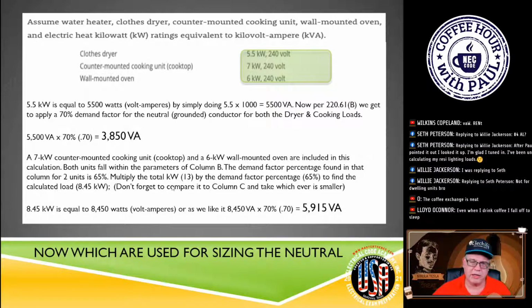Next, dealing with our cooking units here. We have a counter-mounted cooking unit, which is a cooktop, and a wall-mounted oven. Now, you're going to do this the same way you would in the standard method. You're going to go to 220.55.